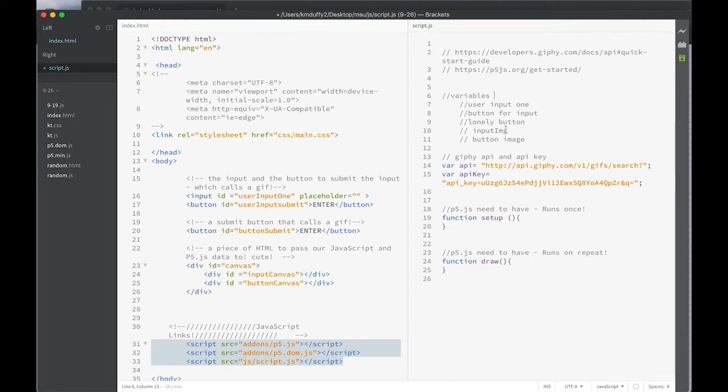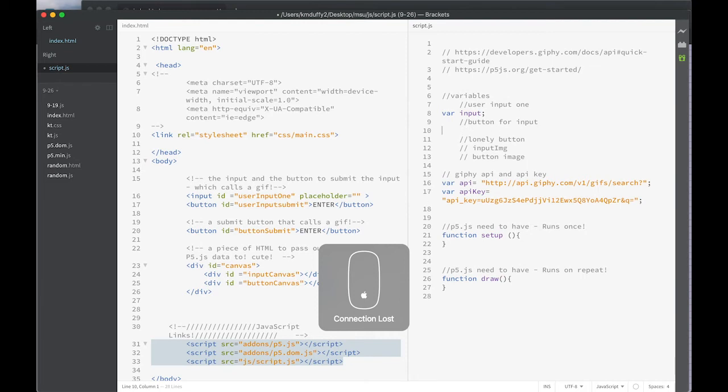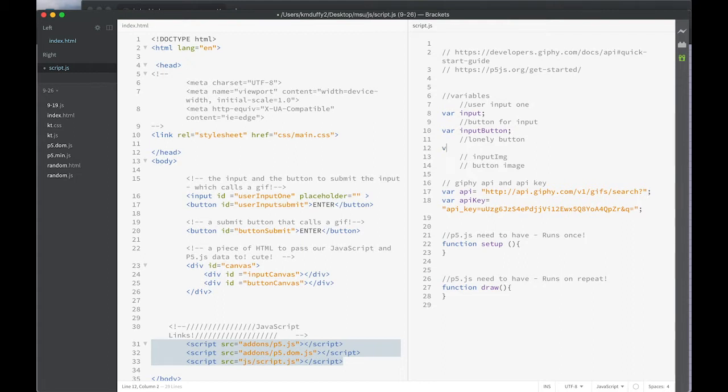Okay, so what we're going to do up here is actually declare the variables, and then we're going to be defining them throughout our program. So let's do our first variable. How we declare a variable is just var, and then we say the name. So this one, I'll just call it input. And again, bad at spelling is going to happen. And then let's call this one var input button. And we'll call this one lonely button, because that seems cute, a little emo button.